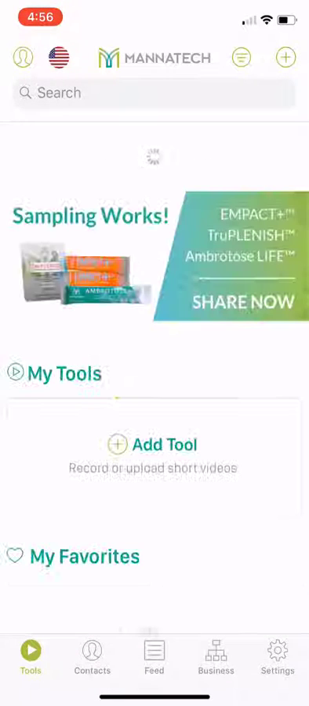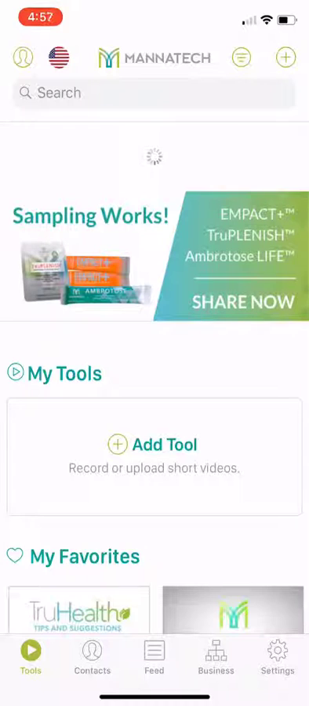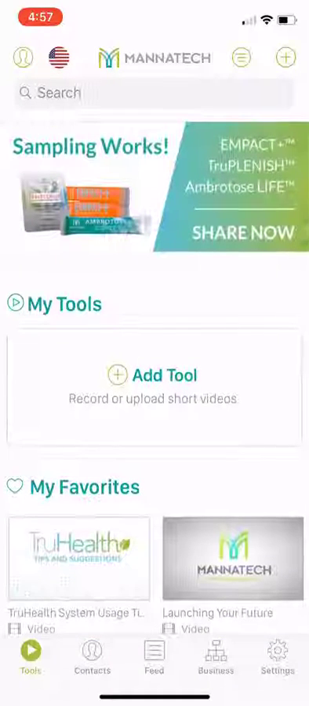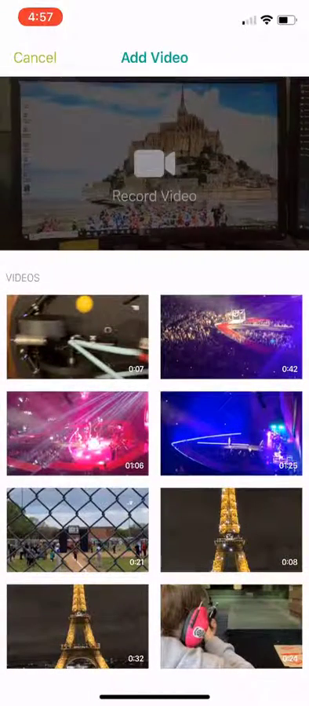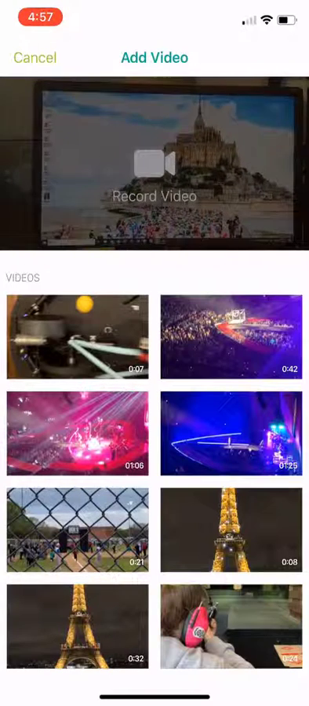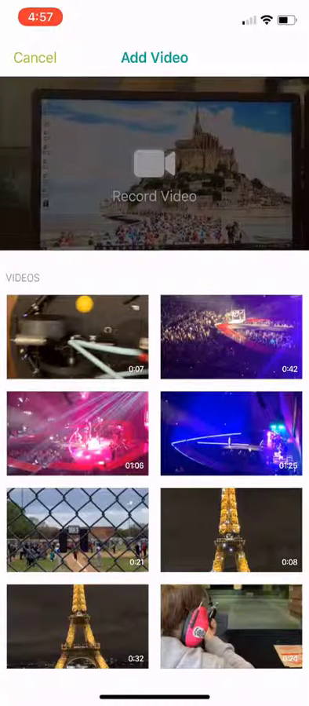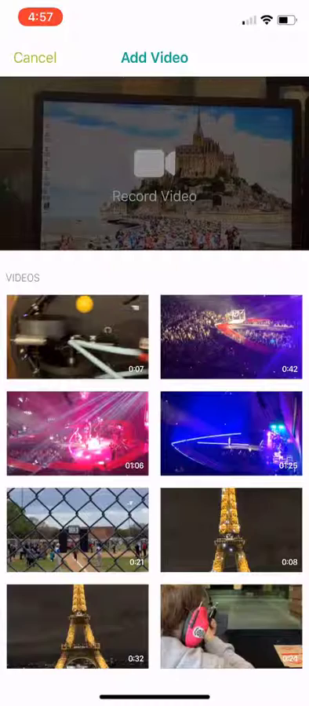It's right here at the My Tool section, right in the middle. It says add, where the plus sign, add tool, record or upload a short video. If you haven't recorded one, that's where the videos will end up once you've recorded it. For this, let's start on the top right with the plus sign. If you click that, you now can record your video, and we'll be able to send that out once we've recorded it, and we'll also be able to edit it before we send it.